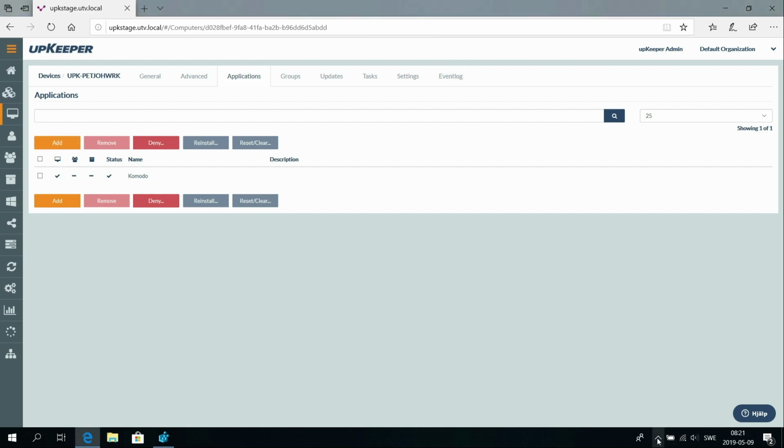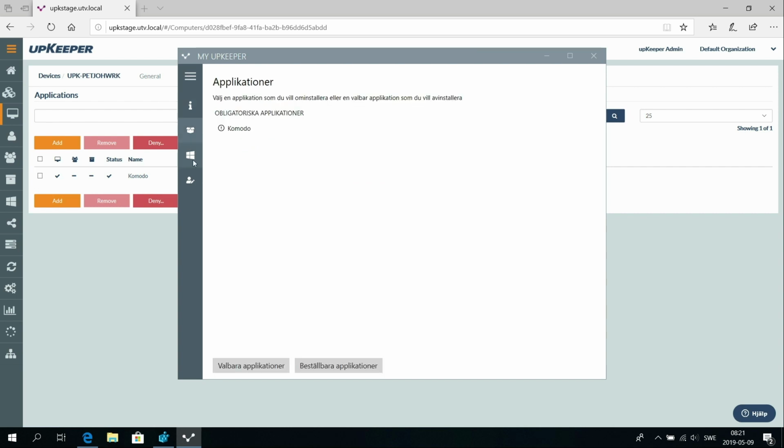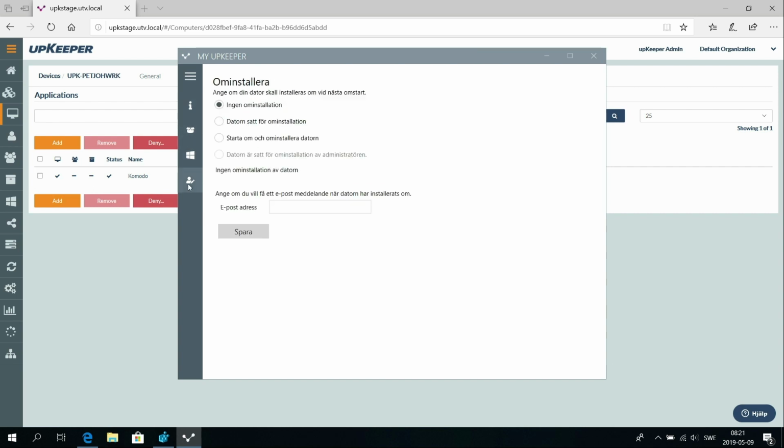Let's have a look at my upKeeper application and what we have done there. Let's open up, and we can see that the application now has all labels and buttons in Swedish.